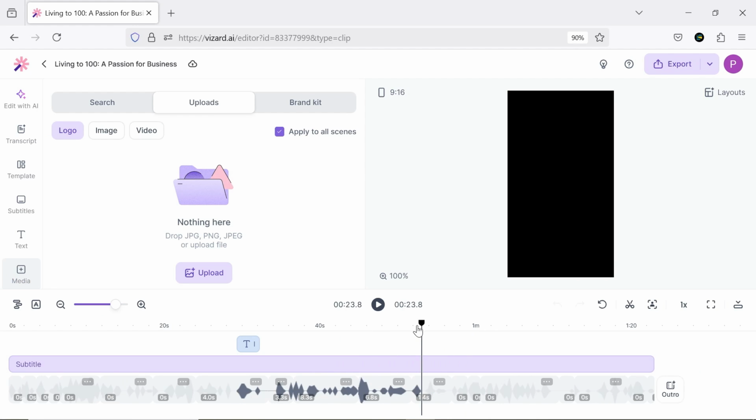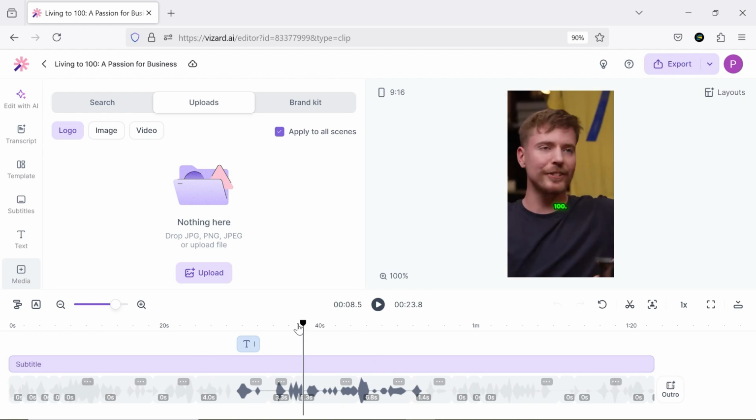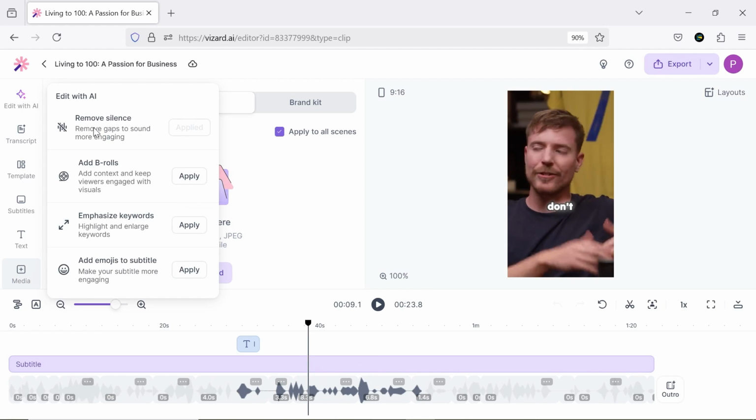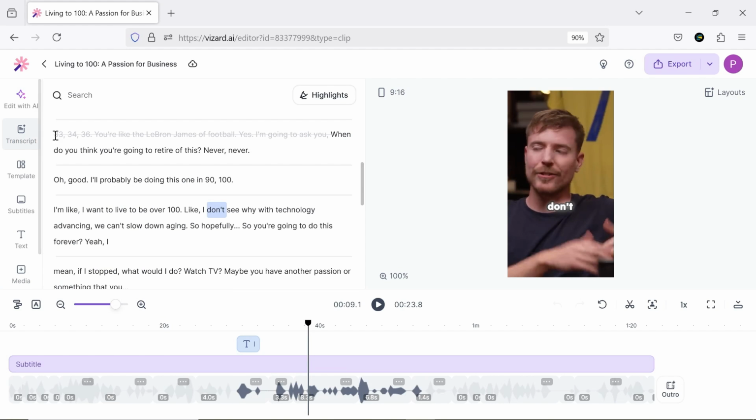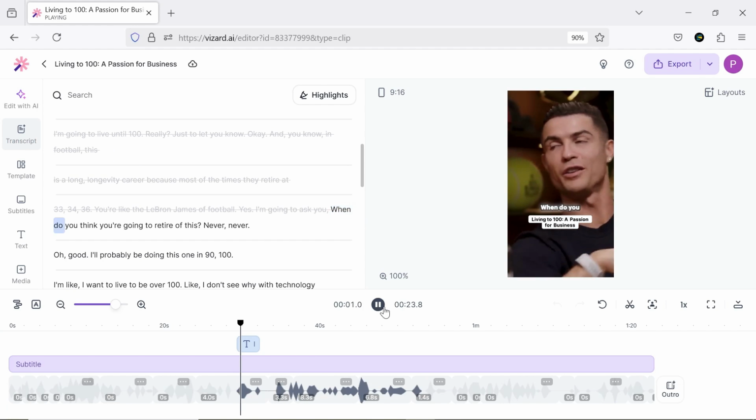Here, you'll have access to all the essential tools you need for video editing. Additionally, there are AI-powered tools available that can automatically add B-roll and emojis for you, emphasize subtitles, and remove silence. In the transcript section, you can see the entire text. You can bring back the deleted parts or remove sections you don't need.